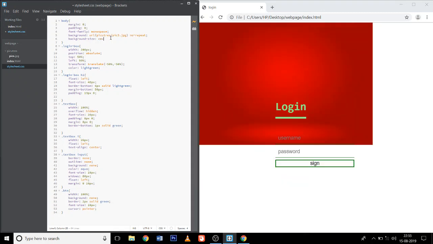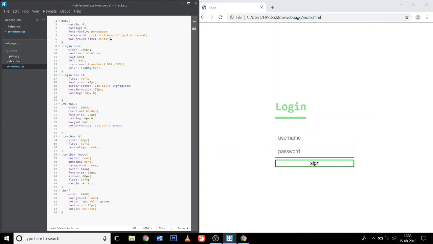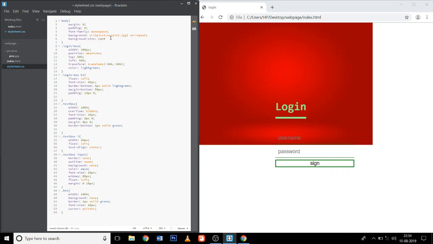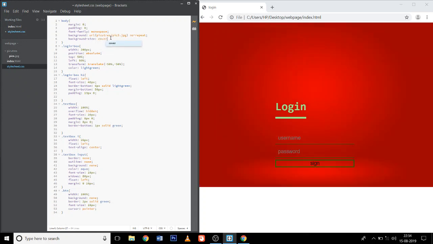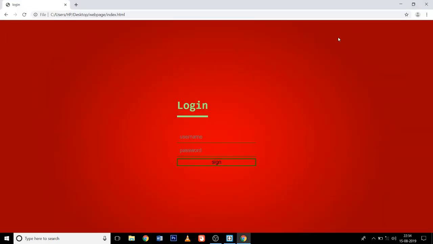Okay, I mentioned it as cover. Okay, white background is the best, I think. Can we put it as cover only? Semicolon. And this will be our login page, guys.